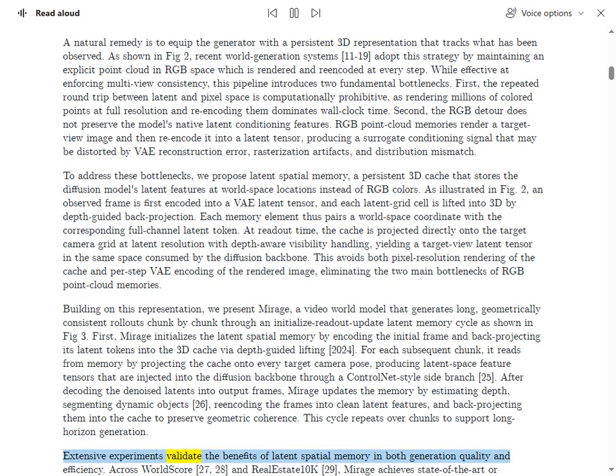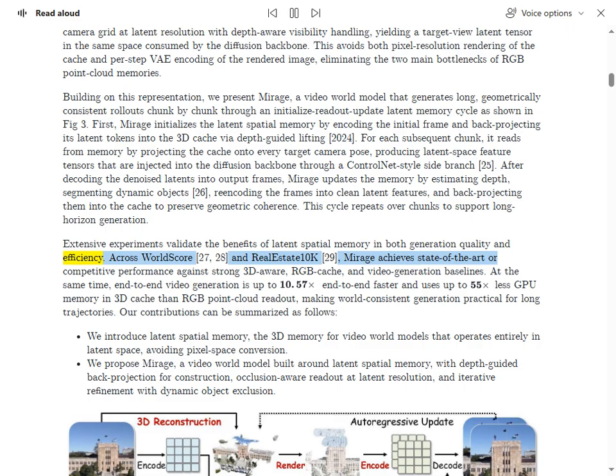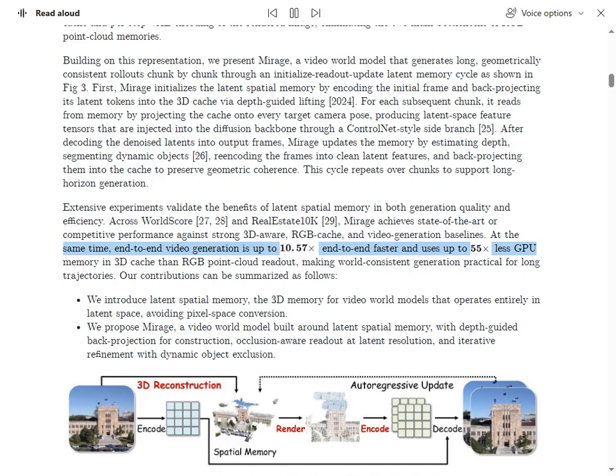Extensive experiments validate the benefits of latent spatial memory in both generation quality and efficiency. Across WorldScore and RealEstate10K, Mirage achieves state-of-the-art or competitive performance against strong 3D-aware, RGB cache, and video generation baselines. At the same time, end-to-end video generation is up to 10.57 times faster, and uses up to 55 times less GPU memory in the 3D cache than RGB point cloud readout, making world-consistent generation practical for long trajectories.